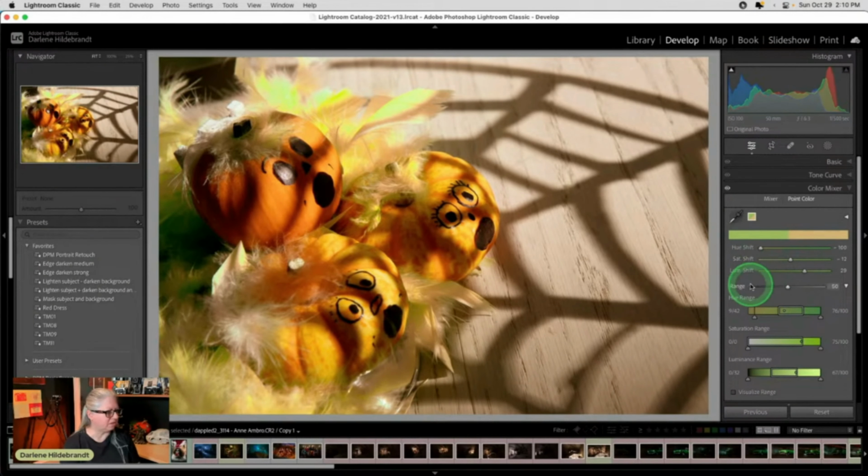I think I did something like that. Right? So it's a little bit more orange. We can also affect it this way. There we go. Increase the range. A little more orange to match the pumpkins because the green was just too much, right?